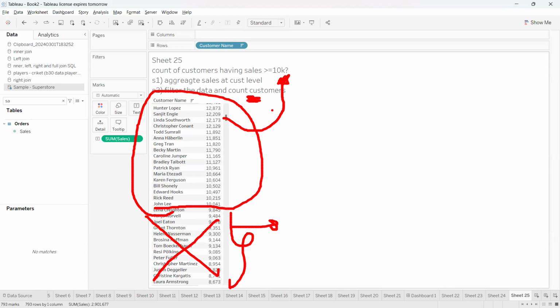Let me repeat the question again. We have to find the count of customers whose sales are greater than 10,000. The first step is to aggregate the data at customer level. Simply drag the customer name into the row shelf and sales into the text. It gives the sum of sales automatically. In this way, we aggregate the data at customer level.